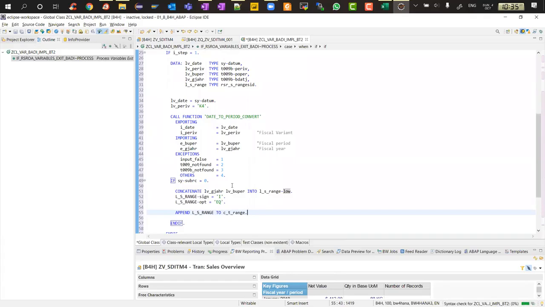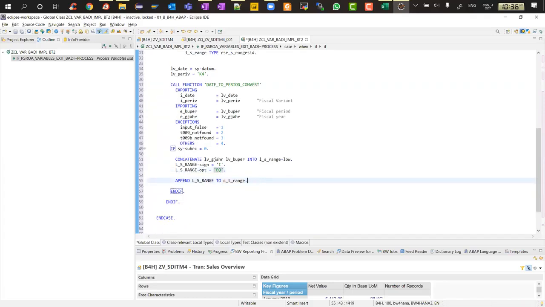We could have done it directly, but as a best practice, if you want to modify something or do some calculation, it's always better to take it in a local range, do the modification there, and finally append the local range to the CT range. But you could have done it directly in CT range also. I agree. Instead of LS range, you can put in the CT range low. That's what you're saying. Right. CT range sign I, CT range opt equal to. Correct. That's correct. 100%. You can do that. No problem. But as a best practice, I always take it in a local structure and then I assign that.